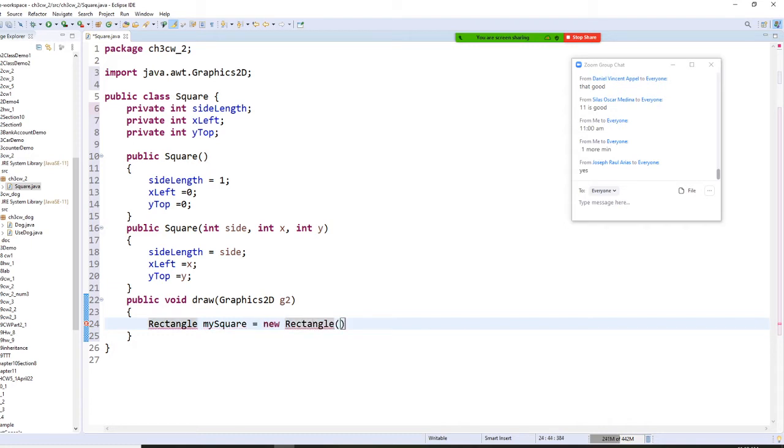So now, gentlemen, ladies, a rectangle needs four arguments. It's xLeft, yTop, and side. I want it to be relative right now. Since I want it to be relative, I don't want a number. Do you understand? I need to put the arguments right here. What do I need to put here? Can anyone tell me what's the first one?